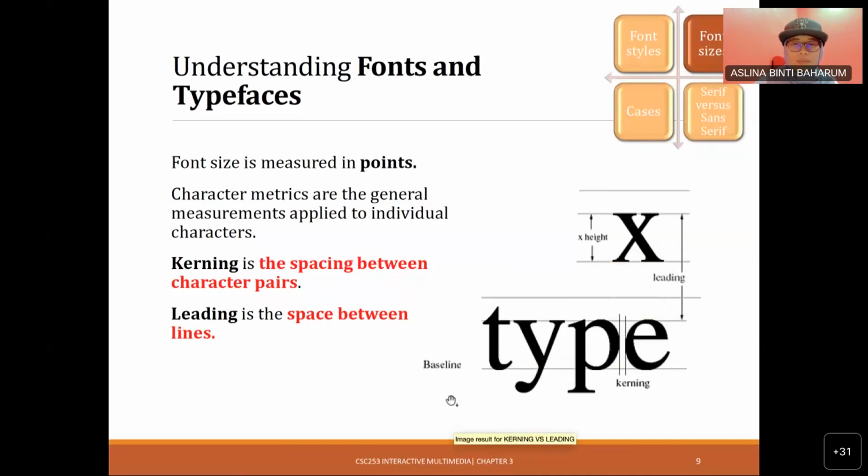Baseline is the below part, baseline. So kerning is the space between the character pairs. Make sure you understand kerning is the space between characters in a word. This one has no kerning because it's only one character, right?